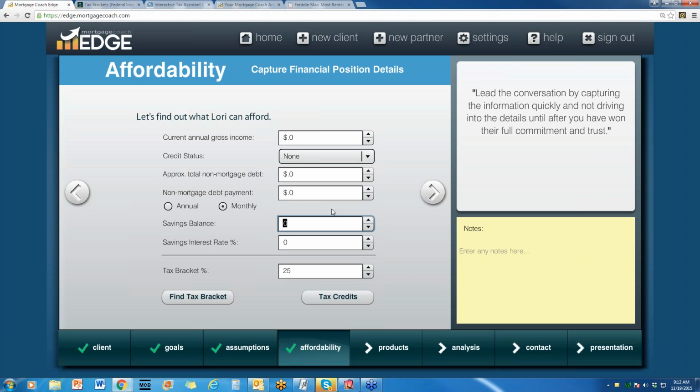And if you want, I'll just go through, and I was putting in my basis of $85,000 as their gross income. They have $500 in monthly debt. When we come to products, I'll be able to show you how the debt to income ratio will go ahead and populate for you over here. Savings balance, it's good to be able to have this information, and again, this is not for a marketing piece, but if you're working with the renter, you could go ahead and put in how much money they have in the savings and just a base interest rate.